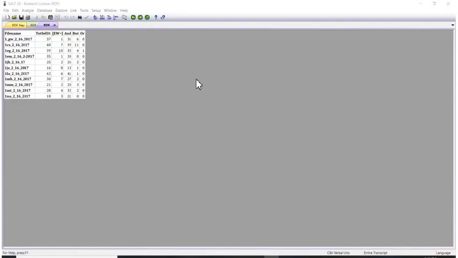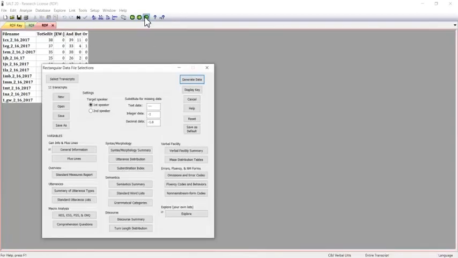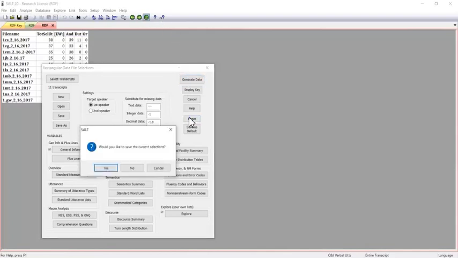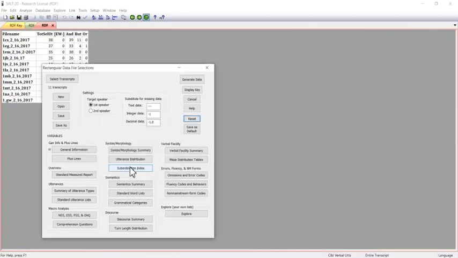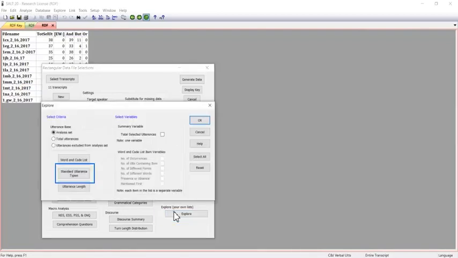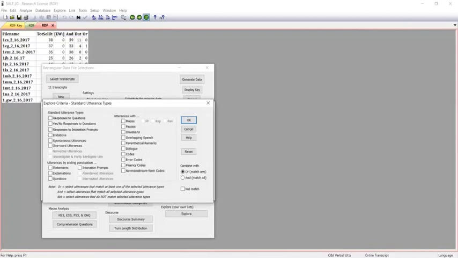Let's repeat selections, reset again, and start over. Again, choose No when prompted to save current selections. I'm using that same set of transcripts as well as the Explore option again. Select Standard Utterance Types. In this dialog box, you have a number of standard utterance types from which to choose. You can also use the Utterances With options to make selections.